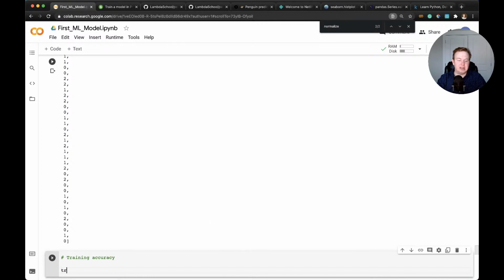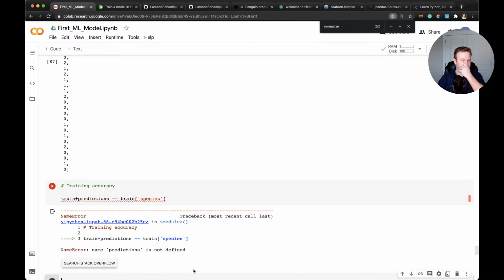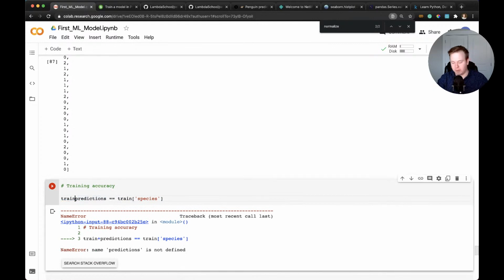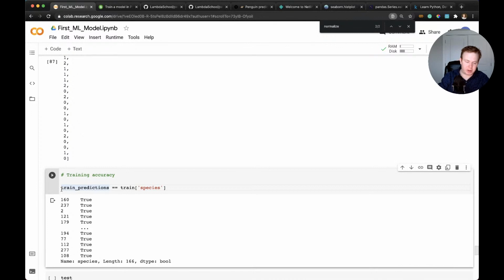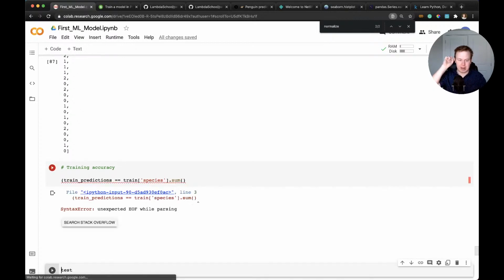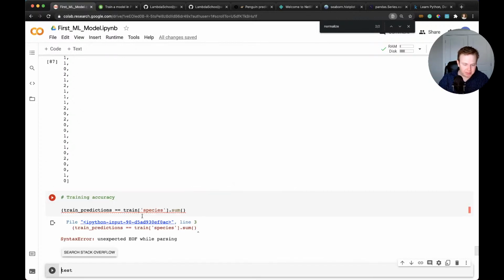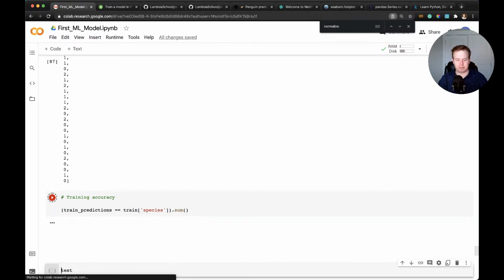So we're going to take our trained predictions and compare them to the true species. We're going to get a whole bunch of true and false values. It'll be true wherever we made the correct prediction and false wherever we made the wrong prediction. So we can count up all of the instances of true. Unexpected end of file. I need another parenthesis here.